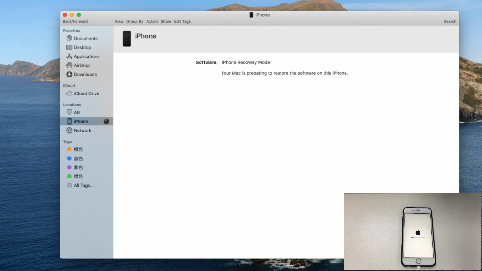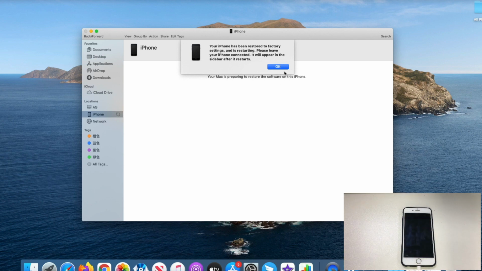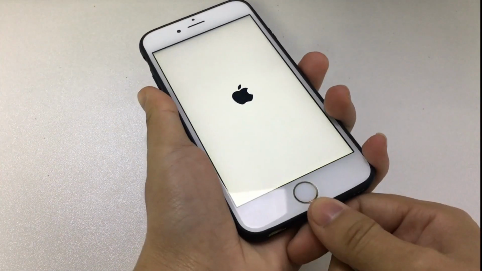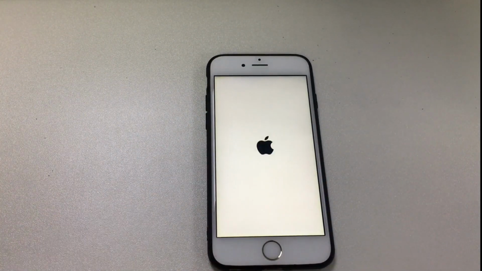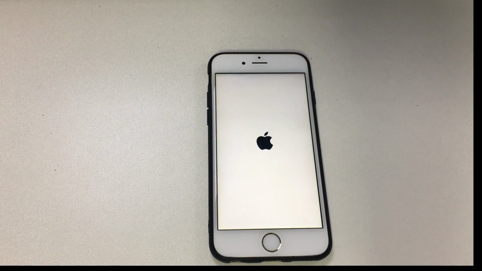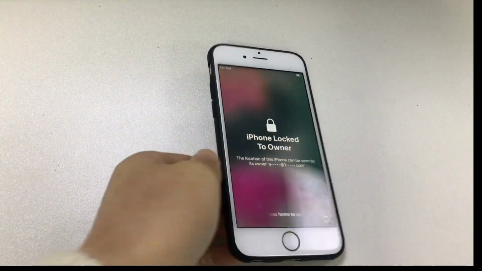By the way, if the download takes more than 15 minutes and your device exits the recovery mode screen, just keep it downloading, then turn off your device and put it into recovery mode again. Now your iPhone has been restored to factory settings. Disconnect your device from the computer and wait for it to restart. Okay, this is how to reset iPhone by the Finder.